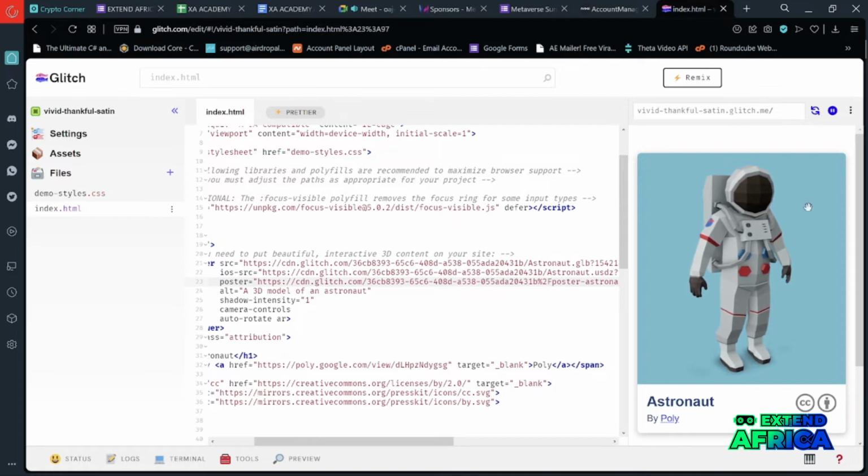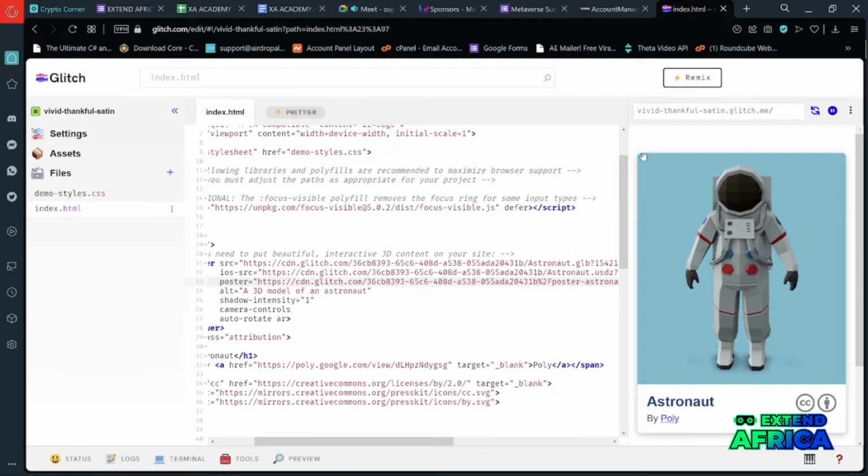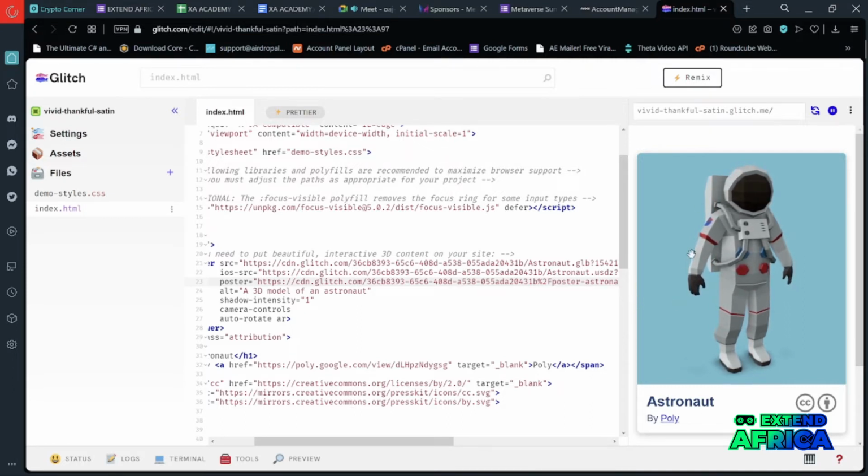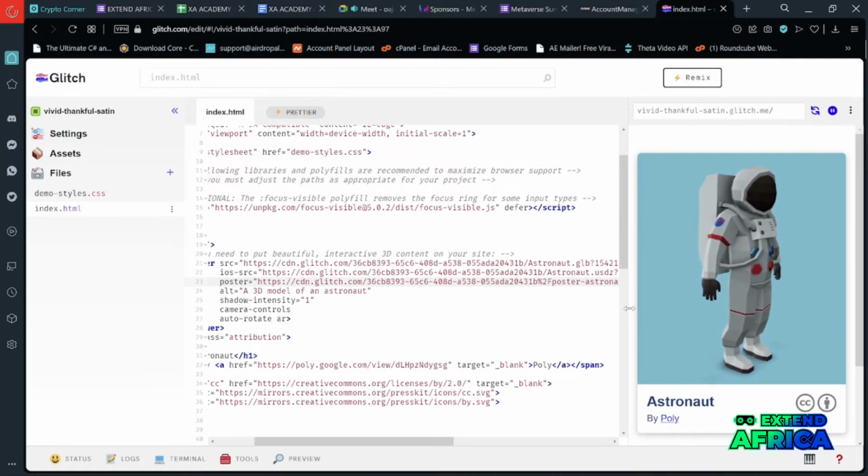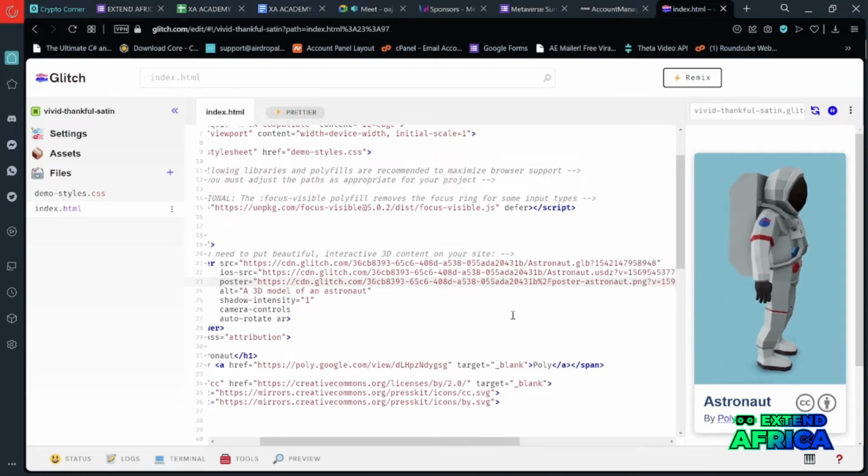If I close this, you see that it will take some time. This thing will load, so what appears here is a PNG file. That is done so that we don't leave the space blank. It gives you an idea of what is to be there.